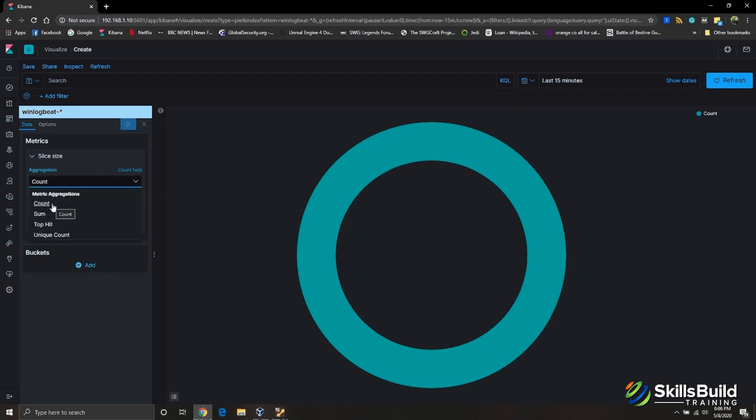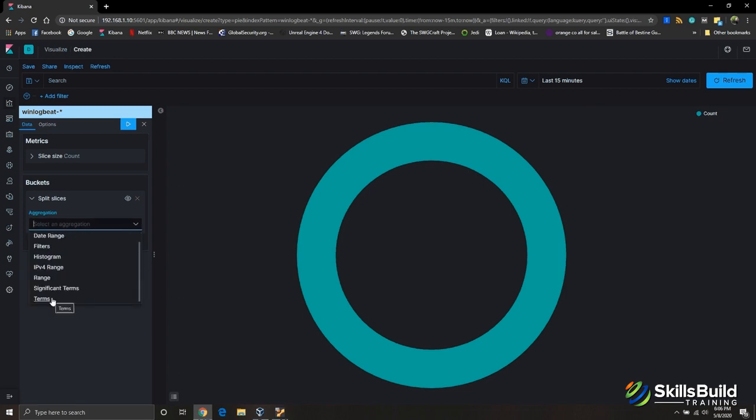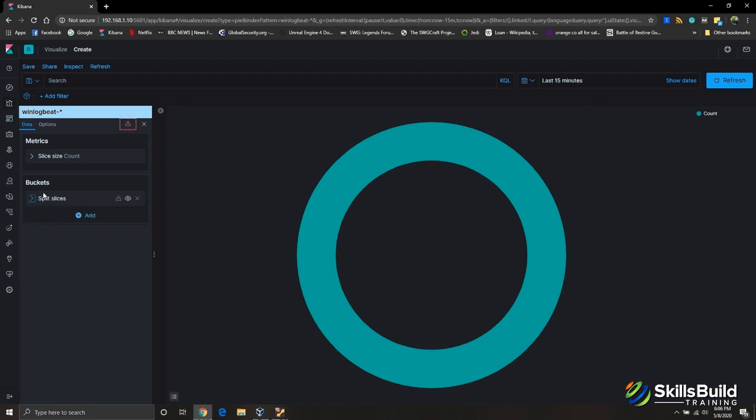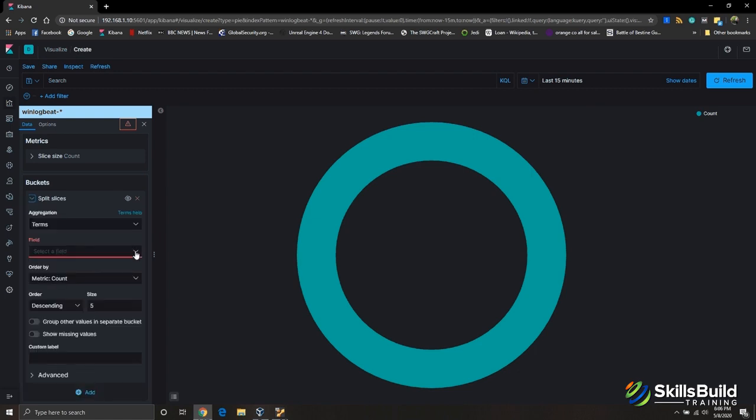So we're going to leave the aggregation on count. There's different ones, but we're going to leave the aggregation on count. But what we're going to change is the buckets. The buckets, you can think of them as the collection of data that's being aggregated. And I'll show you. So what we're going to do is split the slices according to the buckets. So we're going to select an aggregation type. I like terms because what terms does is it counts how many of a particular field are in there. And we'll look at this. So I choose terms. Okay, whoops. Let me try that again.